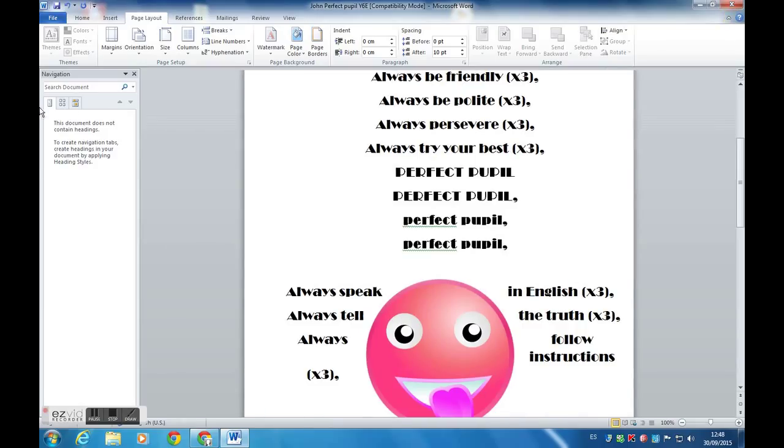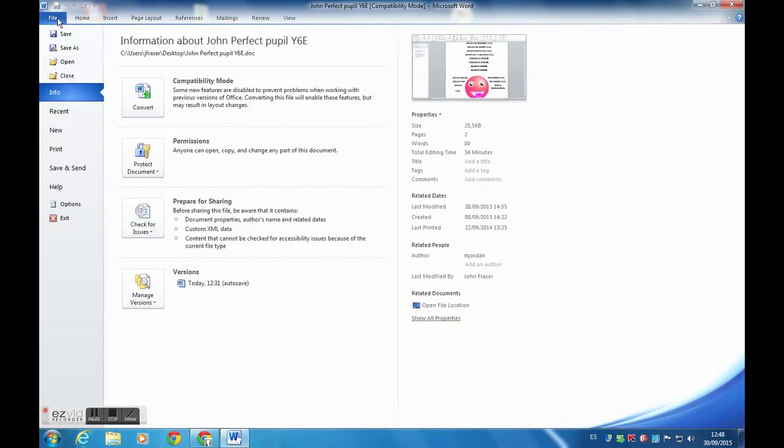Now what I'm going to do is I am going to save this document. Now let's pretend I wanted to keep the first Word document that I was working on. There's lots of reasons you may want to keep it. For example, sometimes you make a mess and you want to start again. So what I'm going to do is to save this new version as a different name.